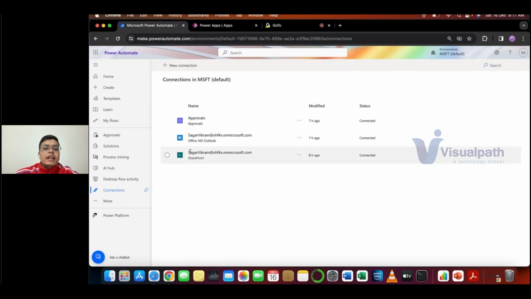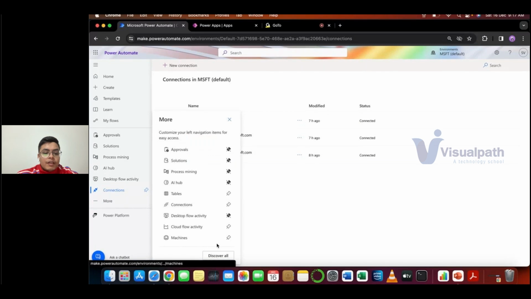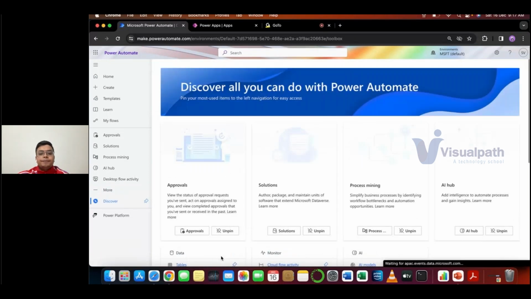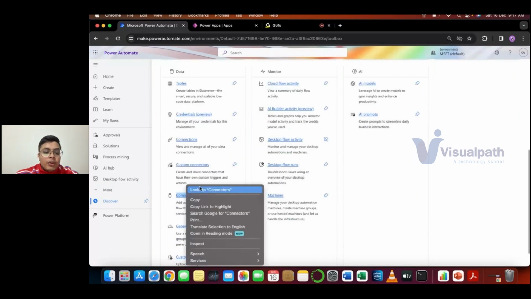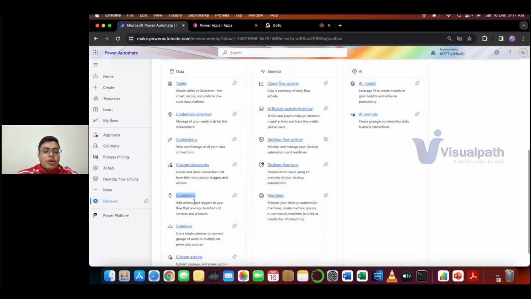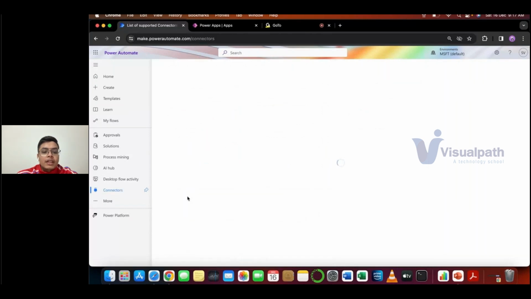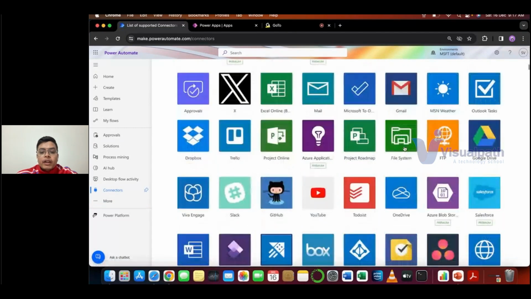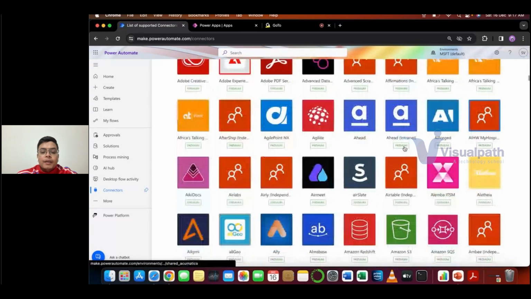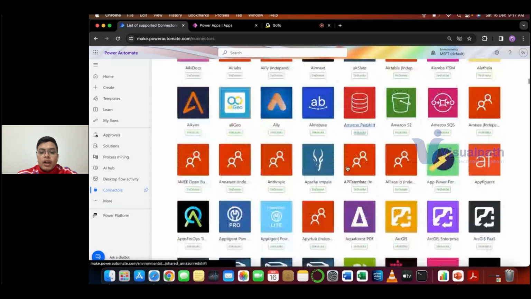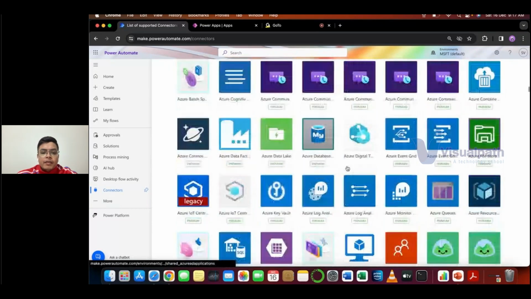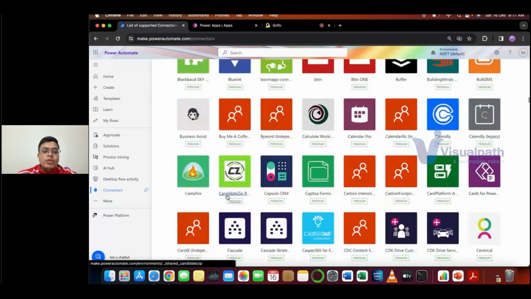What connections have I created? You could see here. Now let me click on discover all. We have connectors. I told you that there are 100, 200 plus connectors available. You could see the connectors which are available here. These are connectors from productivity to web APIs, there are lots of connectors. You could see the Airtable connector, you could see the Azure connector. There are lots of connectors available, so you can connect with these services to use Power Automate.